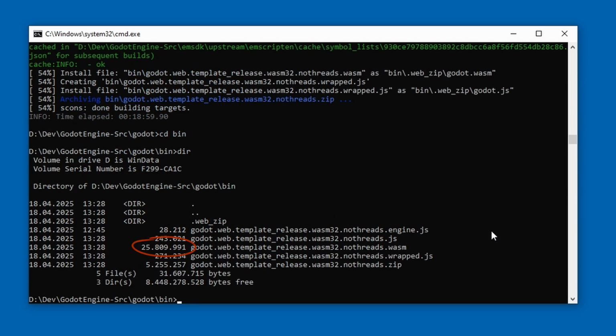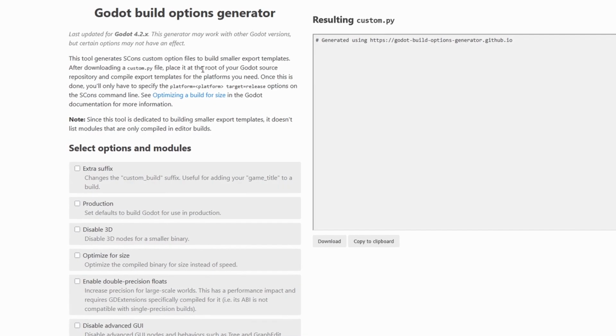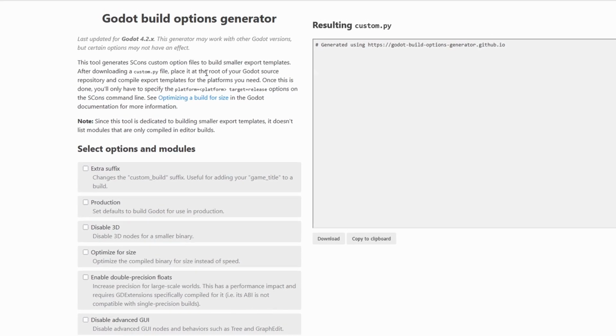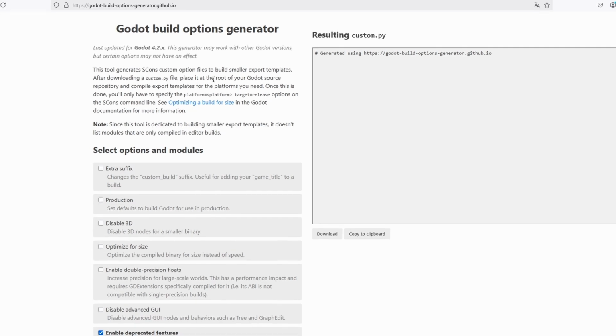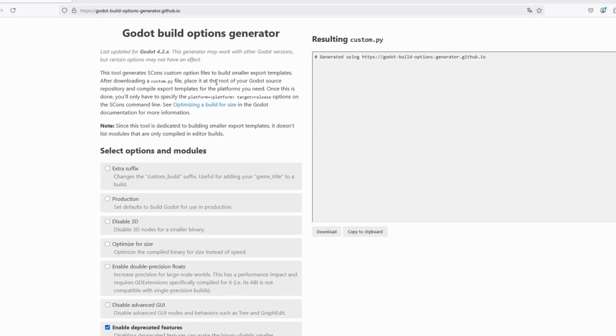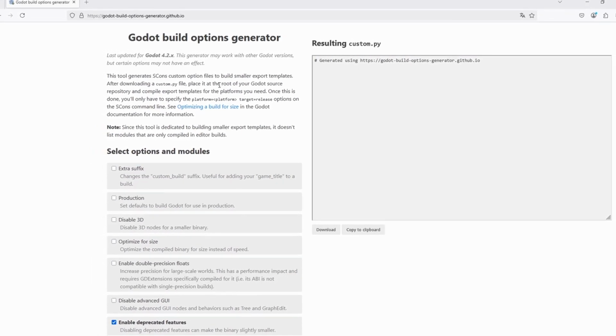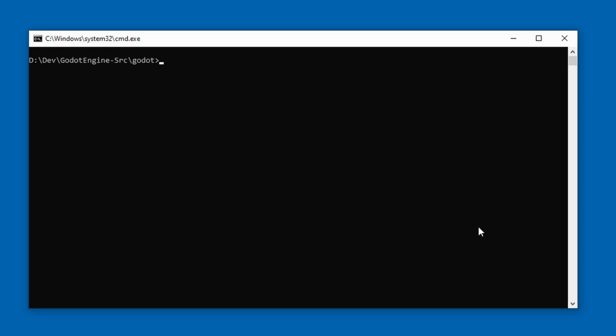As you can see, the size of the wasm file has already been reduced quite a bit. At the time I'm recording this, the options generator tool was last updated for Godot 4.2, so it is lacking some of the available options. To browse all the available build flags you could potentially put in your custom Python file, use this command line.